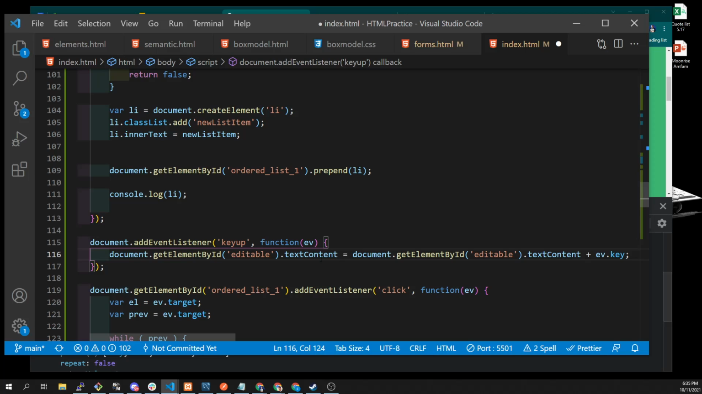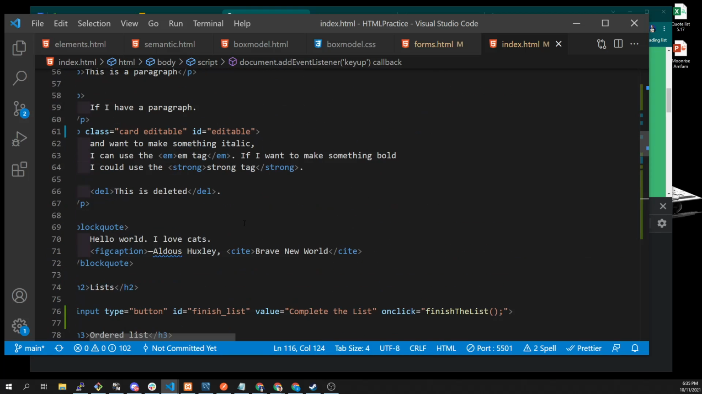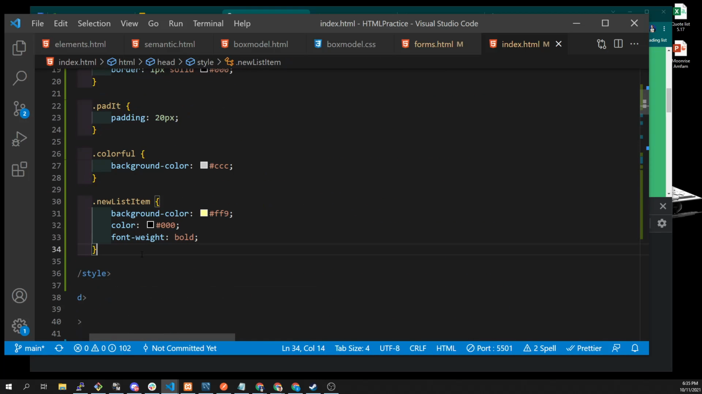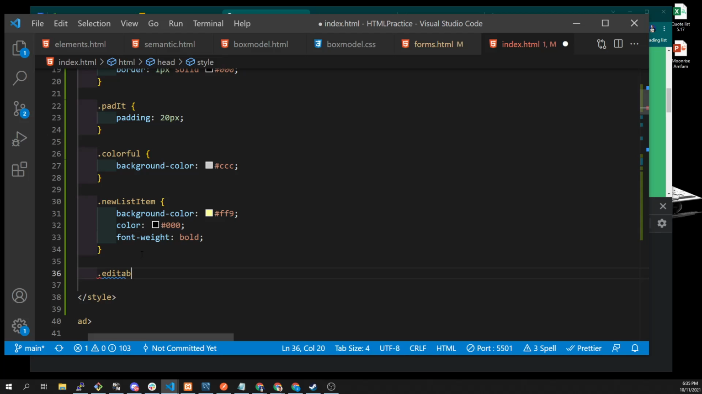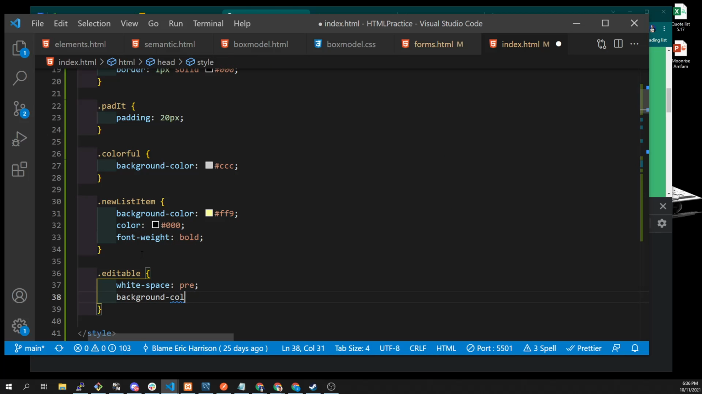So as we add this content in here, as we type on this page, we can see here that we're editing our page. Let's come up and make this look nice. Editable. We'll say white space preserve. We'll say background color. What are we going to say here? Like EEE. And yeah, good.